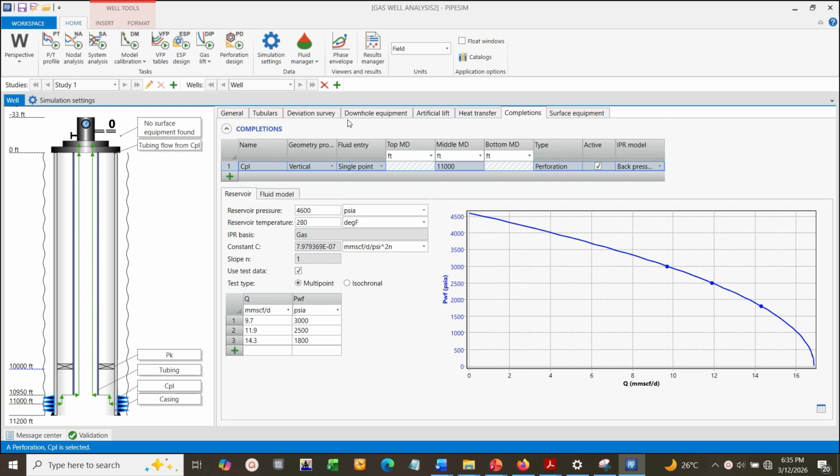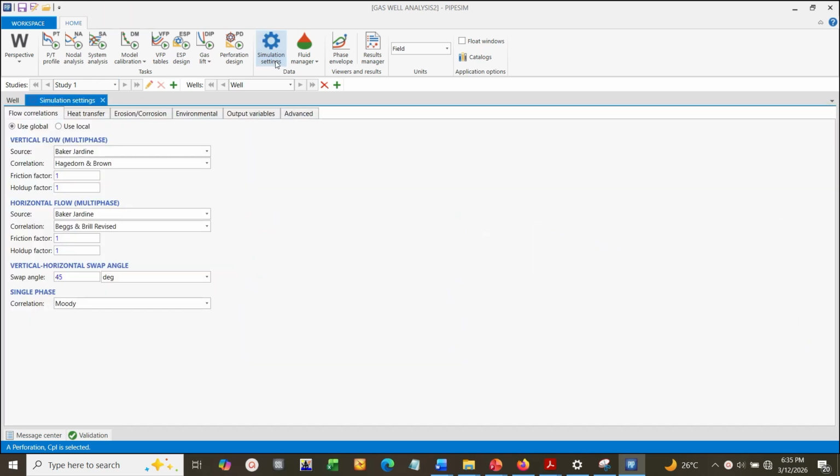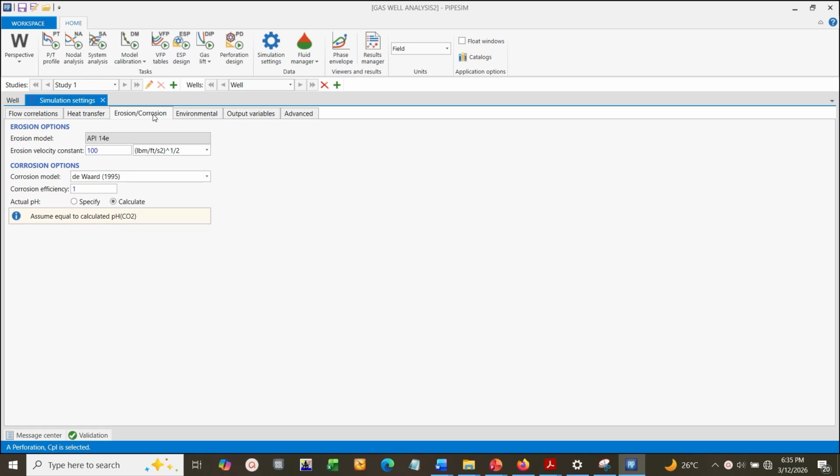So let's begin by clicking Simulation Settings and then click Erosion / Corrosion, and then confirm that the erosion velocity constant is 100 and then leave the rest of the values at default.